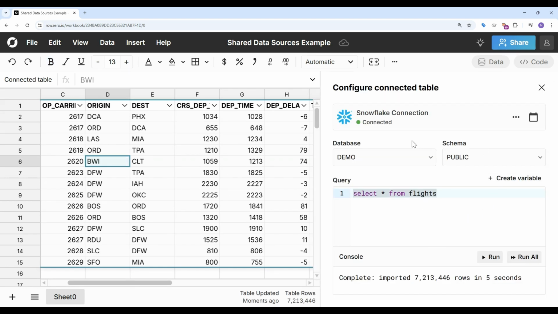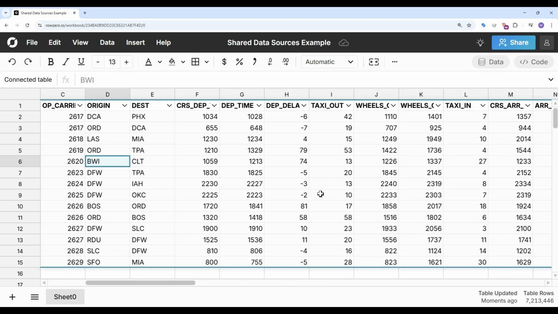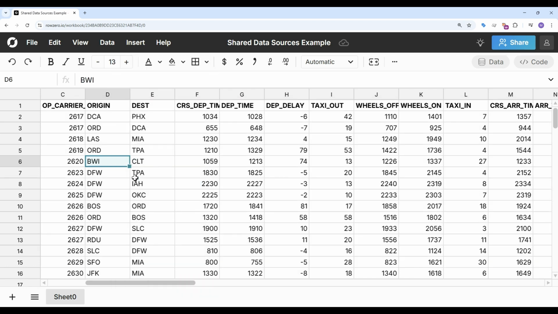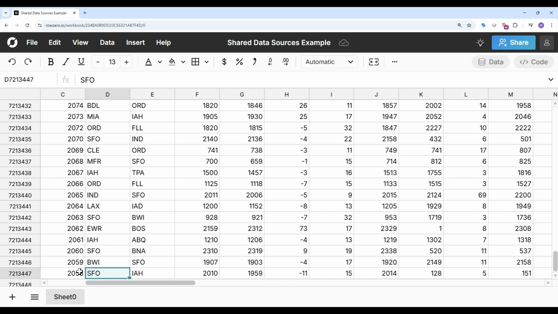So as new data comes into Snowflake, it can dynamically update my spreadsheet, and all the pivot tables and charts and formulas I build on top of it will also update and dynamically stay in sync. If I want to, I can explode the table into normal spreadsheet mode. Control down, you can see that I'm on row 7.2 million.